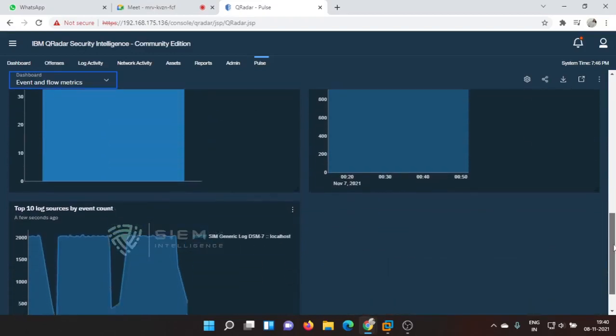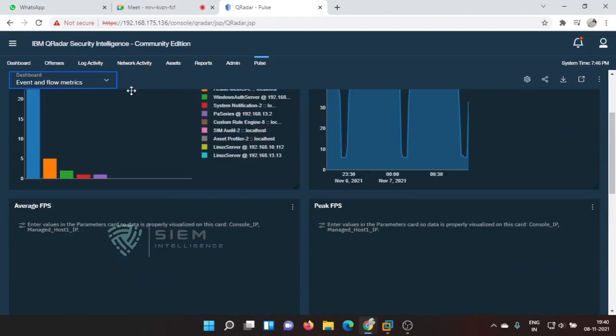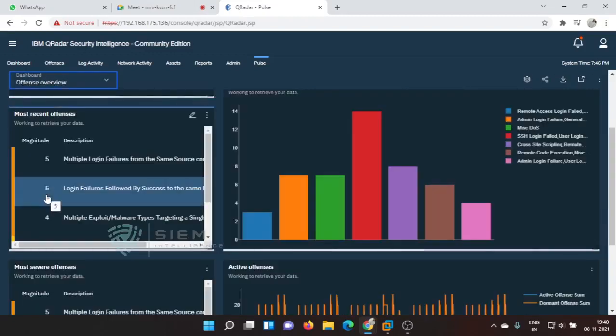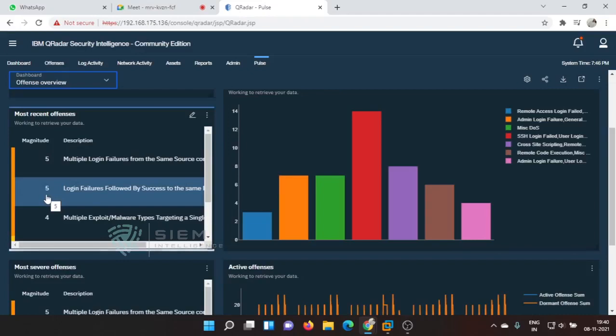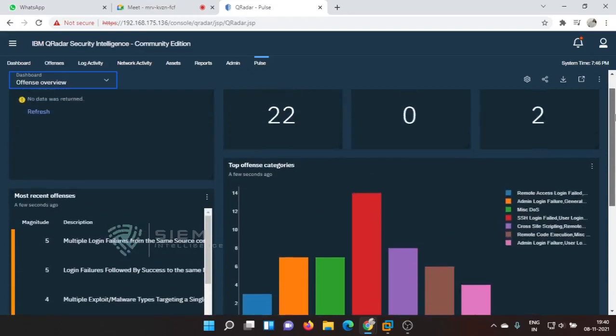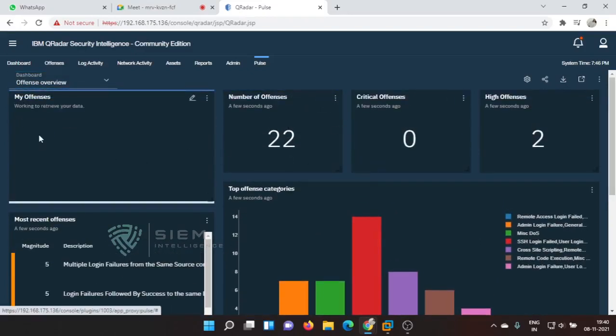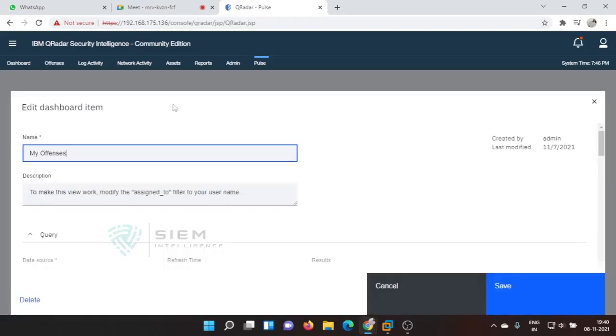See, this is how you can, and at the same point of time you can go to offense overview, which is something like operations. We have seen QRadar operations. You might have seen those activity. See, number of offenses 22. My offense, there is no data in some seconds ago. If you change, you can change it from here.